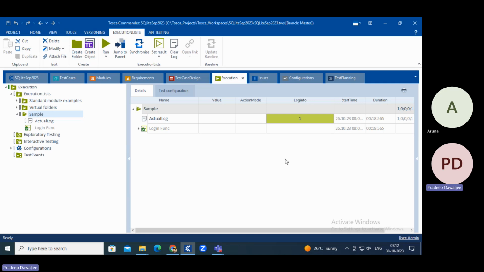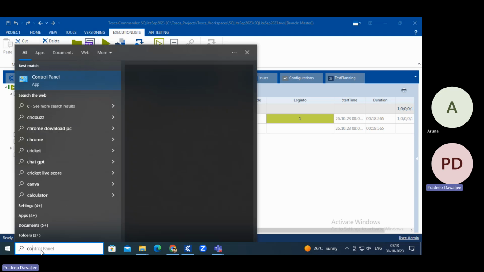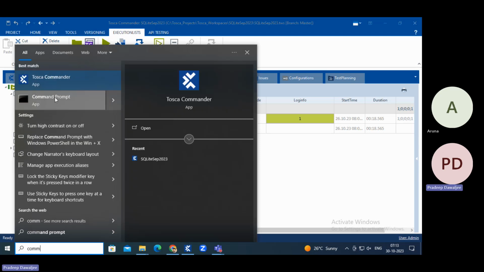So what is TC shell? Basically, TC shell is nothing but a command line interface, just like what we have for Windows, the command prompt, the CMD. TC shell is kind of that, wherein with the help of TC shell we would be able to interact with Tosca, and if we want to execute something, we can do that with the help of this.